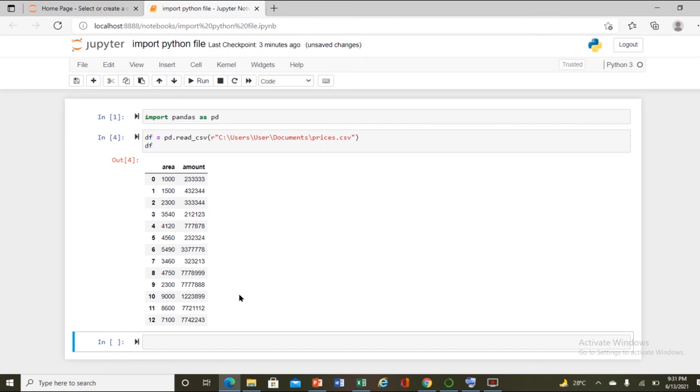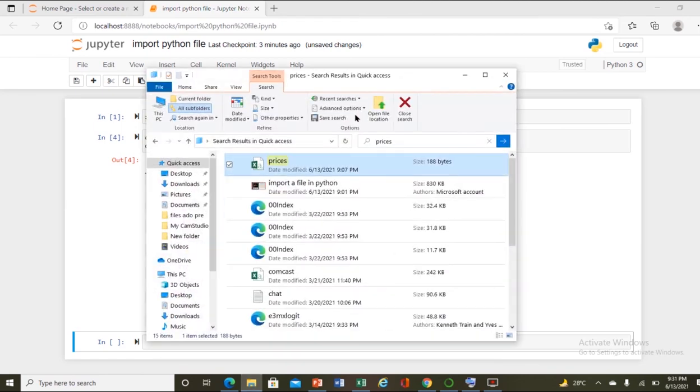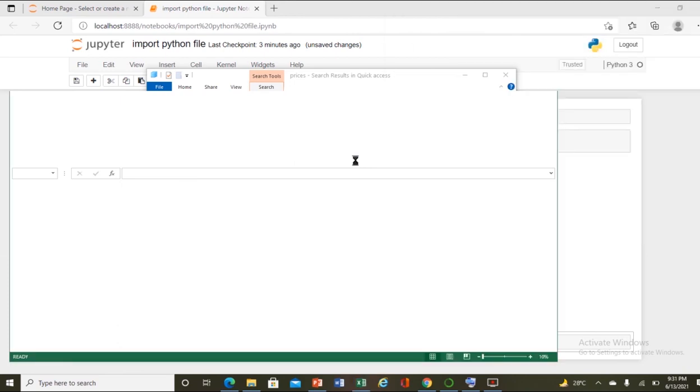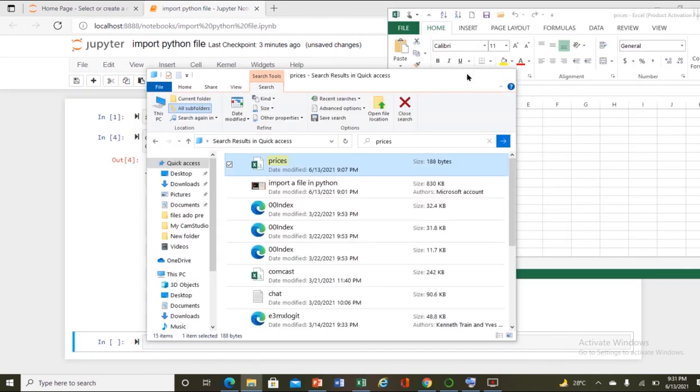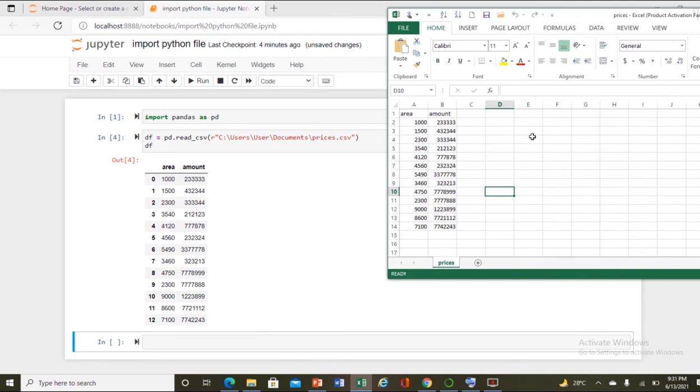If you want to check whether this is our file or not, we will open this. So this is our file, prices. Can you see here? This is our Excel file or CSV file, and this is our file which is imported. Understood? The file will not be completely coming here, only a copy will be there. But simply you are importing the file into the Jupyter notebook.